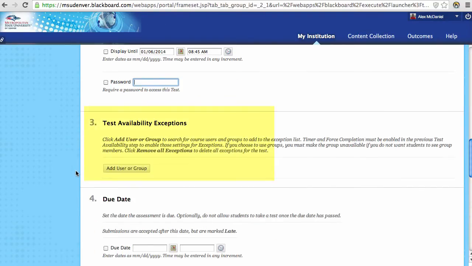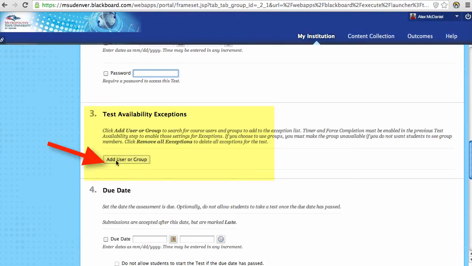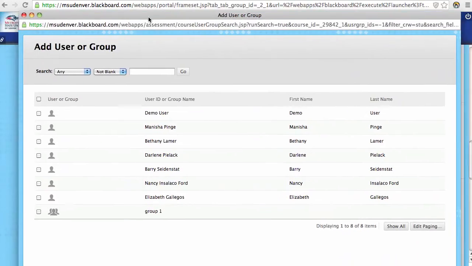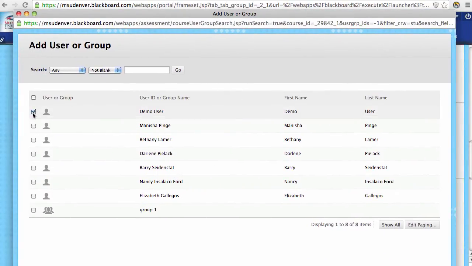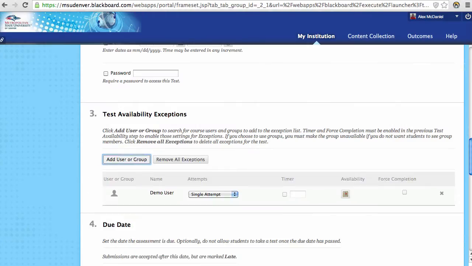Now, test availability exceptions. This is a phenomenal feature inside of this system. So here we can say add a user or group. Let's say in this case it's going to be demo user. And let's look at some options here. What this allows us to do is make exceptions for individual users or groups of users to maybe give them twice the amount of time as another student.